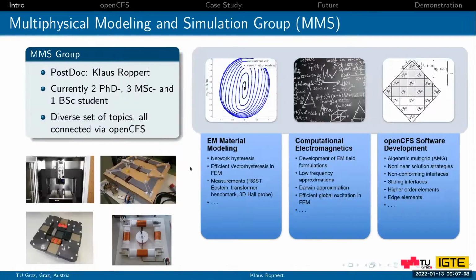So in my research group, we're mainly concerned with three types of topics or research fields. So first of all, the electromagnetic material modeling, where we are currently conducting research into some efficient vector hysteresis models, then the computational electromagnetics, where we're developing formulations for electromagnetic field problems, mainly for low frequency approximations.